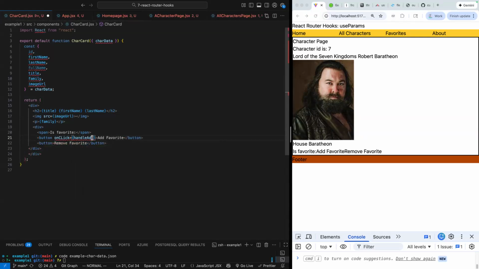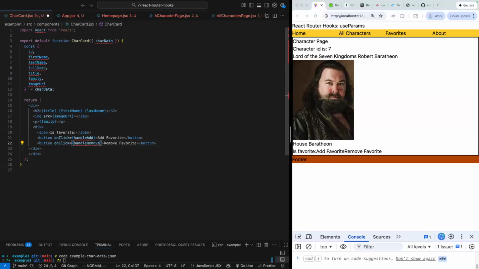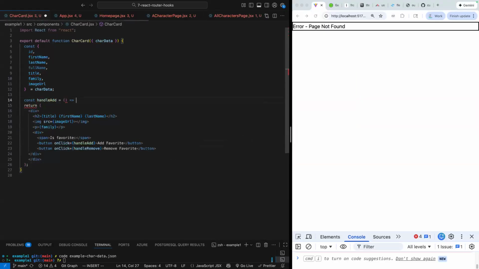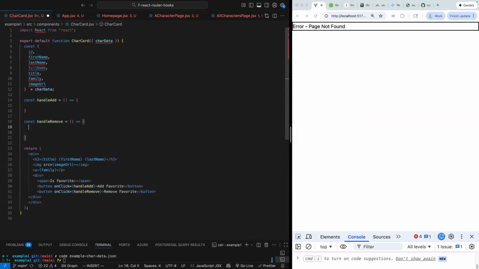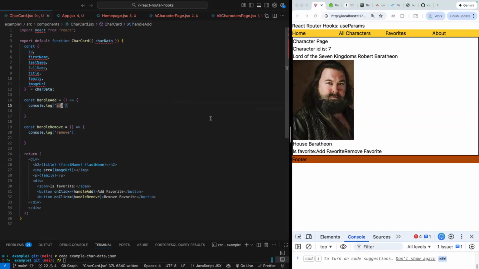So we'll write a handle add function, and we'll write a handle remove function. And we'll leave these as placeholders. And now if I click on these buttons, though, the buttons need some styling.